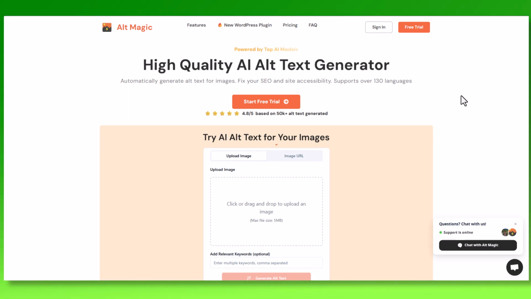In this video, we are going to look into ALTMagic. It is an AI-powered SEO image optimization service. I started testing this tool a couple of days ago, and so far I found it is really good at what it's supposed to do, because it is almost a set-and-forget tool which will help you with your image SEO, which I will go in depth on in this video.